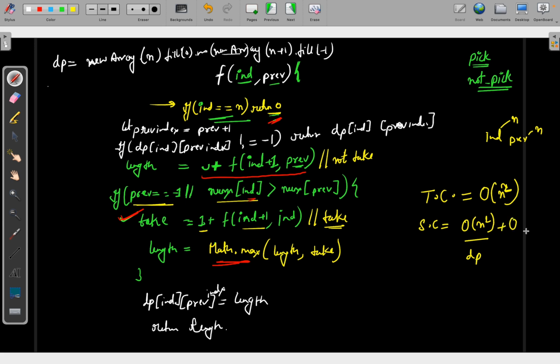And for your stack memory, it will be big O of n, because it is the height of your binary tree. So that will be the time complexity and space complexity of this approach.